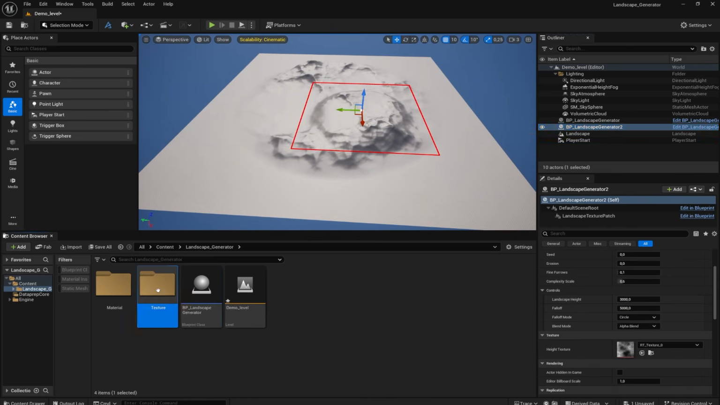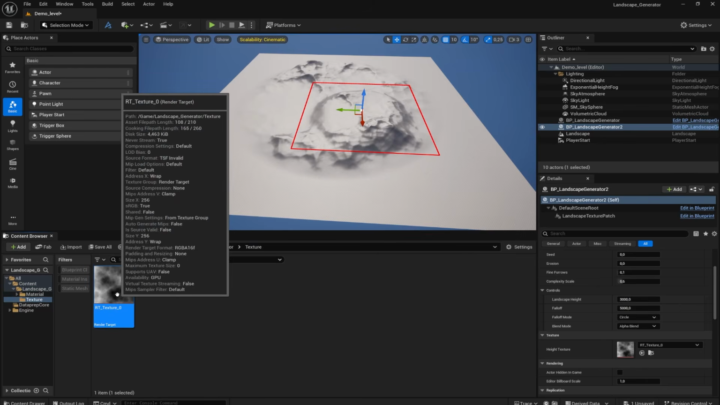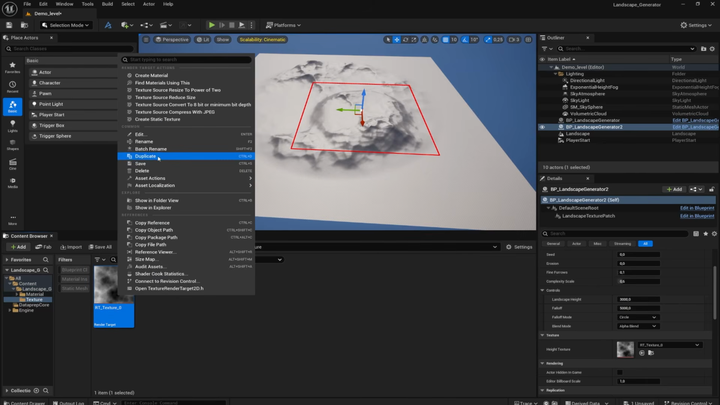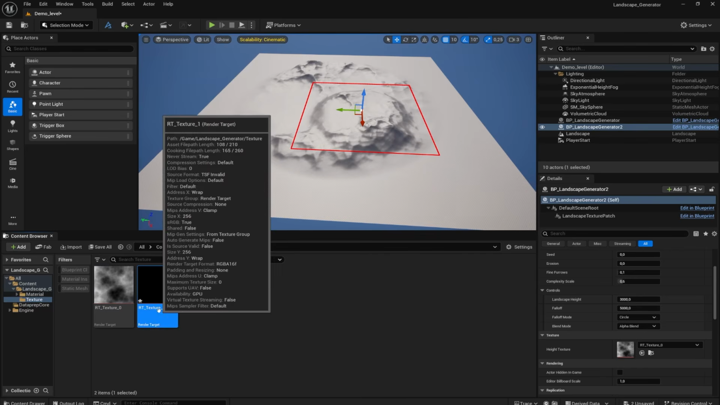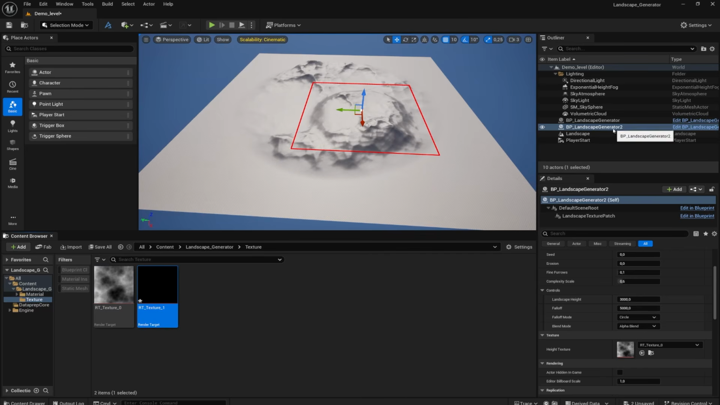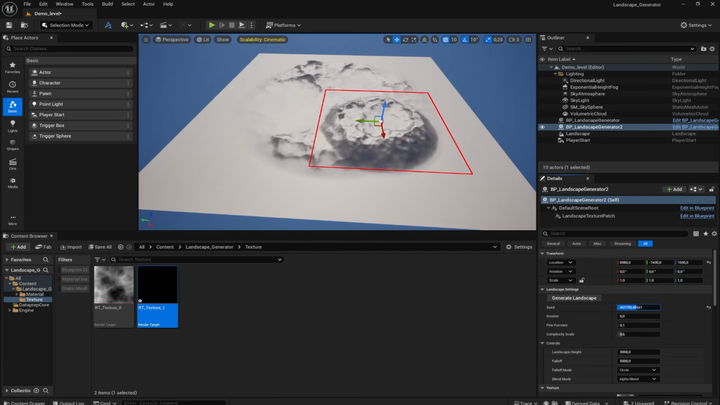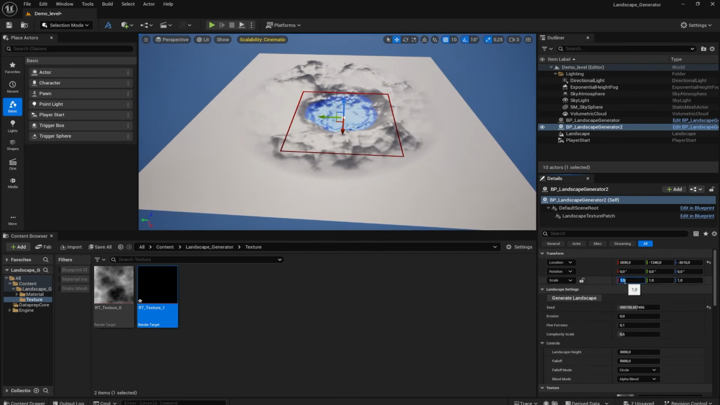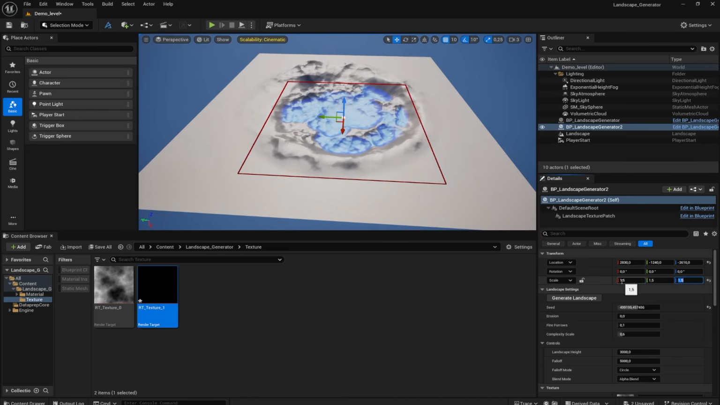Go to the texture folder in your content browser. Double-click on this folder and you will see one texture. Duplicate this texture and add it to the new blueprint you have added to your viewport. Now you can also use this blueprint without changing the other blueprint. This way, it is possible to build even more detailed landscapes by adding multiple blueprints to your viewport.